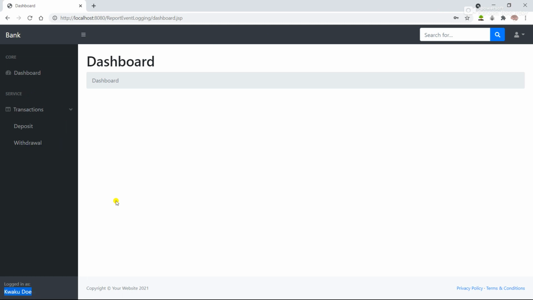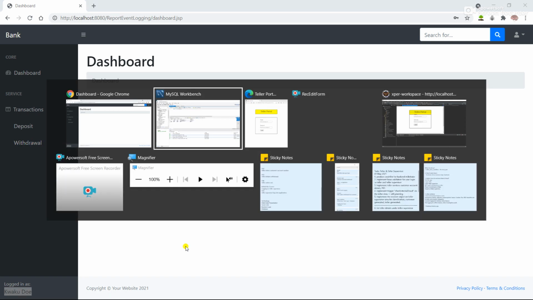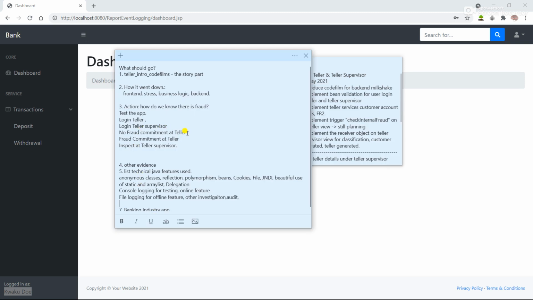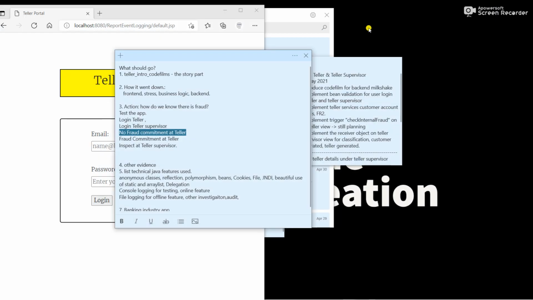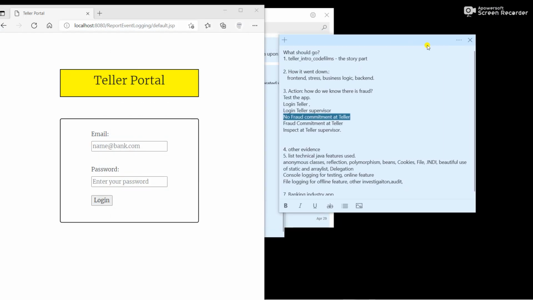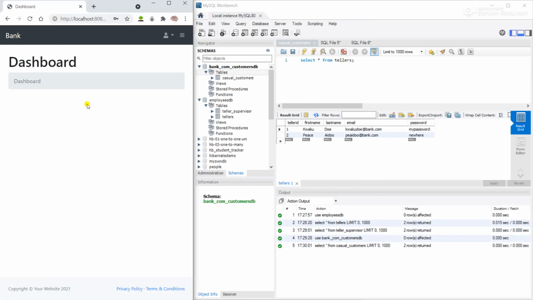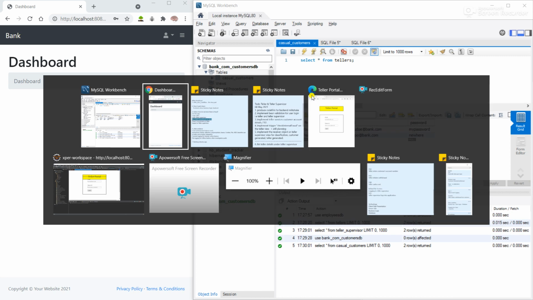A customer has approached him now, saying that he wants to withdraw money from his account. So the first scenario that we made mention of that we're going to look at is the no fraud commitment at the teller. We are going to look at that case, and I'll show you how we know that this is a no fraud scenario. Then, not forgetting, let's log in as a teller supervisor, so you have a glimpse that there are two separate views by one application, all based on backend and business logic.